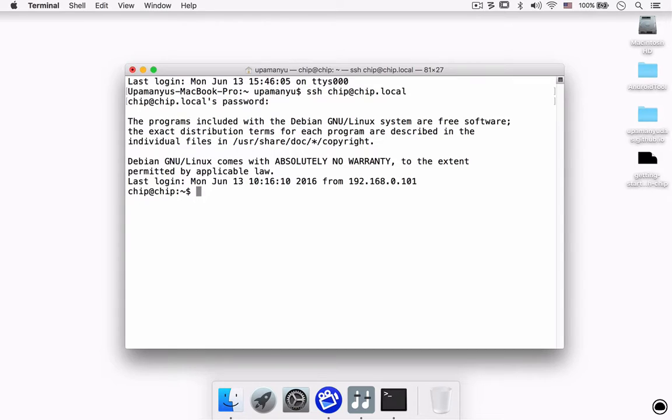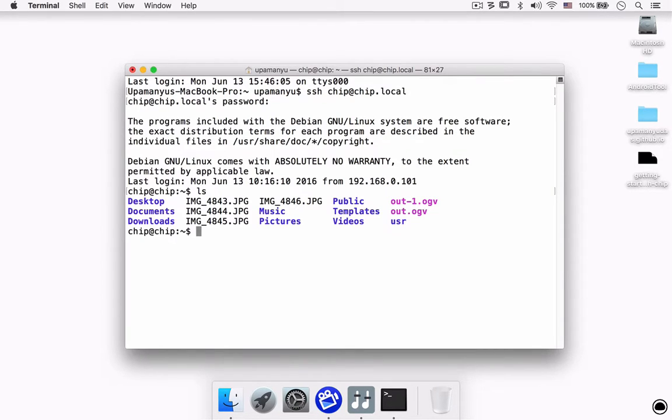First, let's test the connection by running a list directory command. As you can see, it lists all the directories and files that are there on my chip. So now that we have made sure that the connection is solid, let's go ahead and test G402.